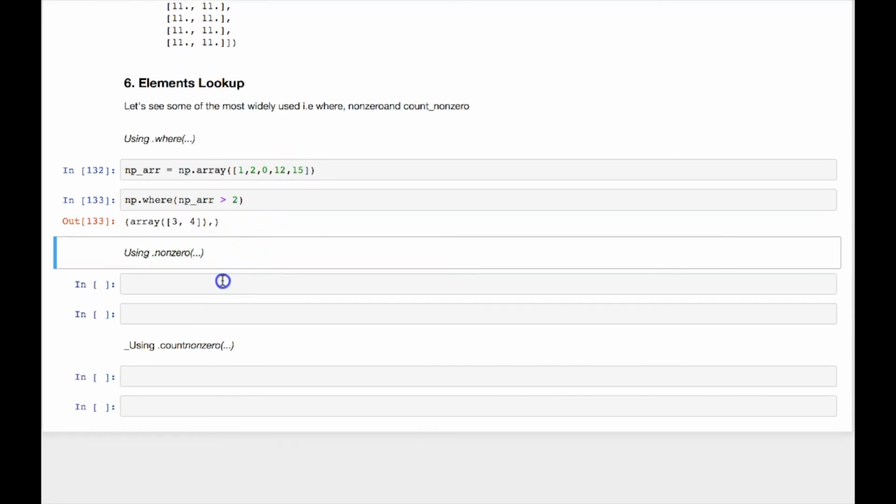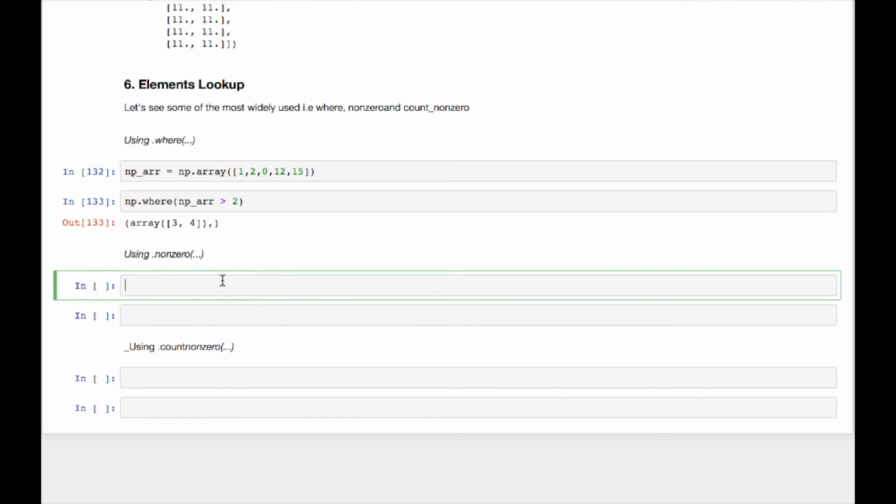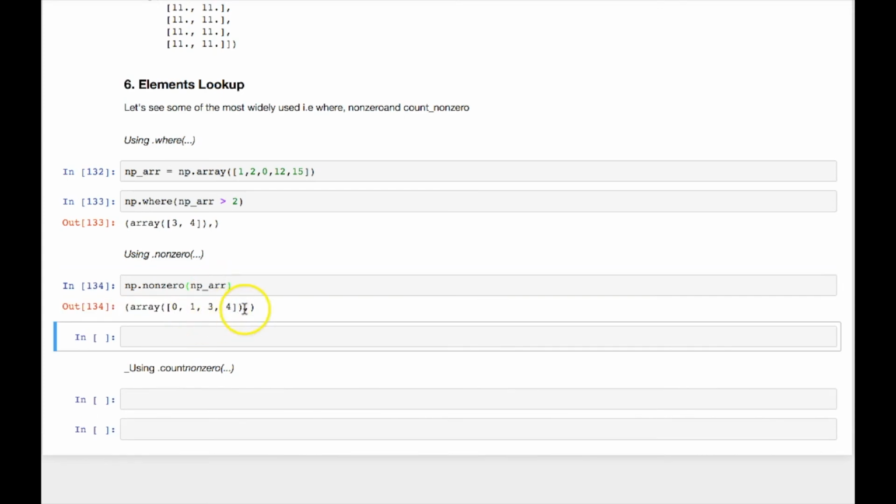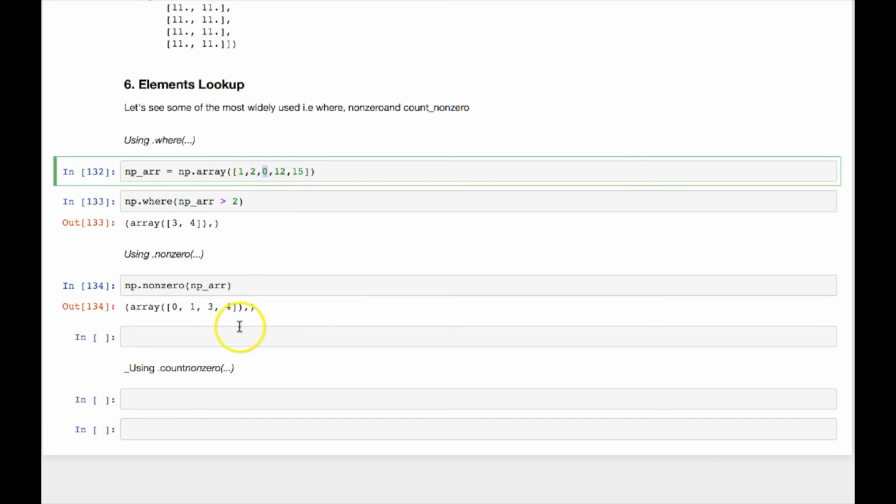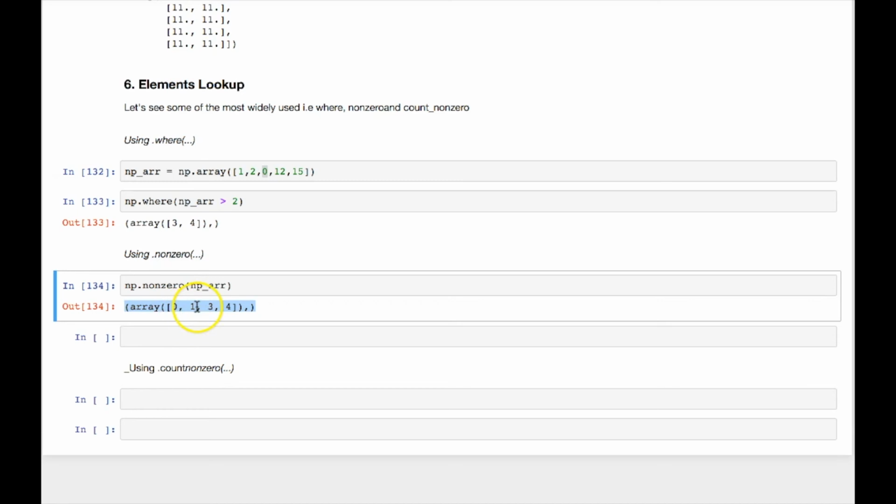Similarly, we can also use non-zero to find the non-zero elements in the NumPy array. So if I say np dot non-zero and let's say nparr, it will also return the index of all the elements which are non-zero. For example, 0, 1, 2, the 0 is not returned. It will return the index of all the elements which are non-zero. The non-zero function is extremely useful if you want to check whether a matrix is sparse or dense, or what is the density of a particular matrix.